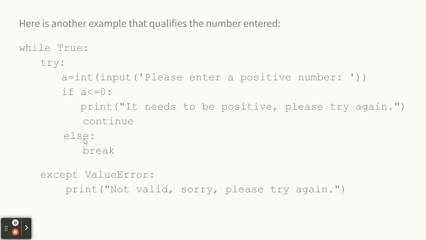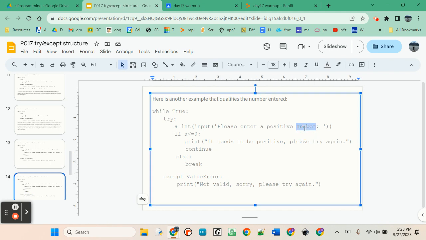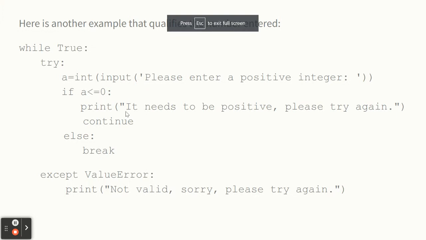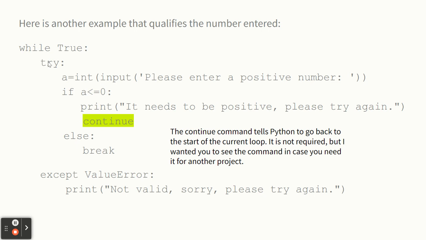Here's another example that qualifies. It's almost the same thing, but I added this word continue. And just so you know, continue is another way to tell Python to go back to the top of the loop, instead of breaking. So inside of a loop, you can say continue if you want to go back to the top, and you can say break if you want to get out. The continue command tells Python to go back to the start.